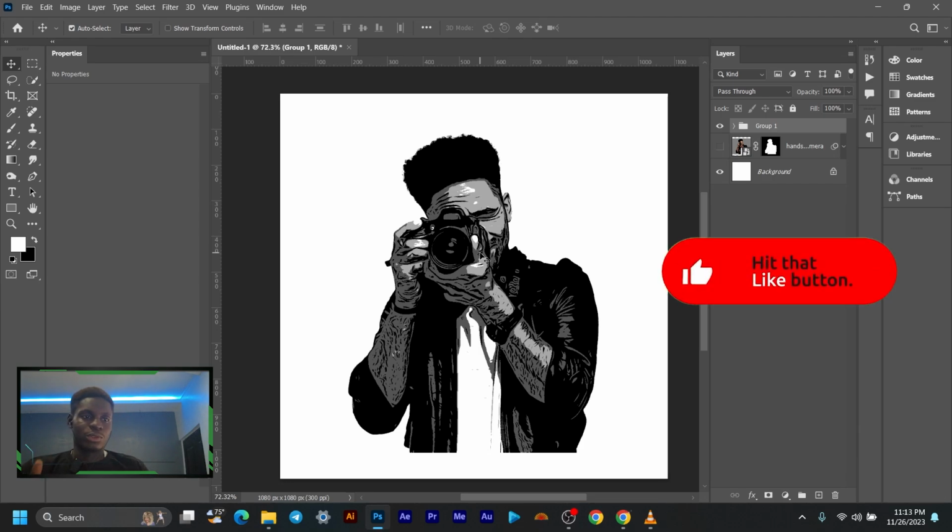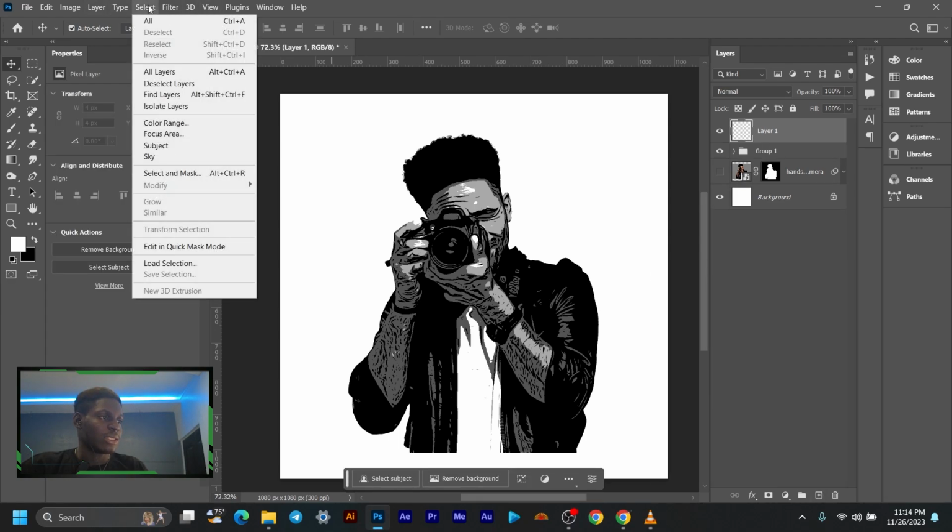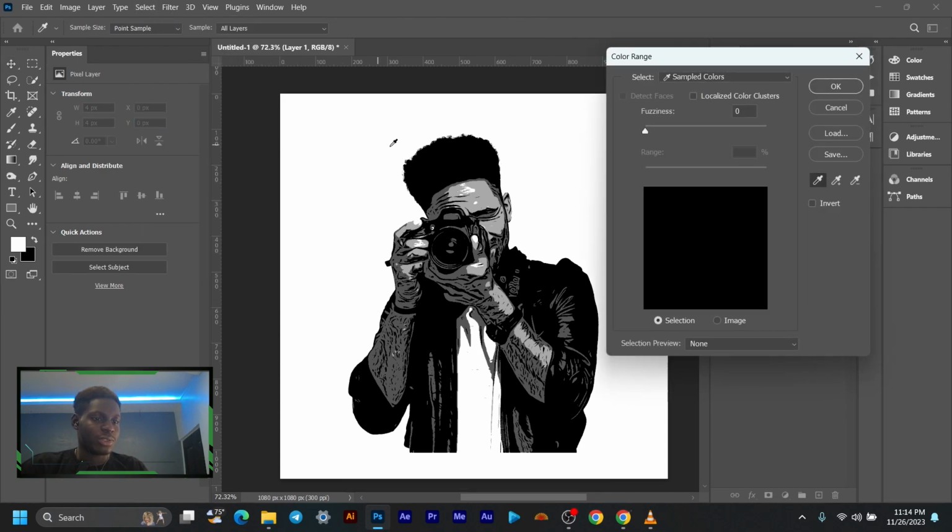So what we're going to do now is convert to a vector layer. We're going to make the selections based on these levels of gray, black and white. So let's create a new layer, then go to Select and then Color Range. With the eyedropper tool, we're just going to pick the colors we want to select.